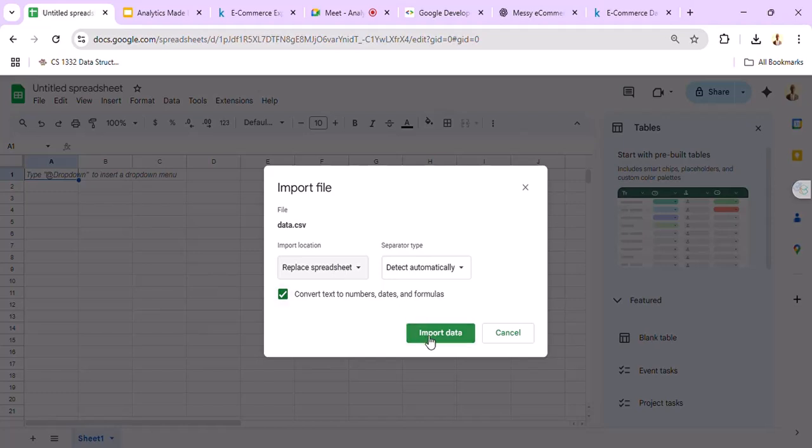And then the separator. A separator is a comma, so it's comma separated values. I can say comma, or I'll say detect automatically. And then it will take some time, but the import should be done very soon. So that's how we do our data imports into Google Sheets.